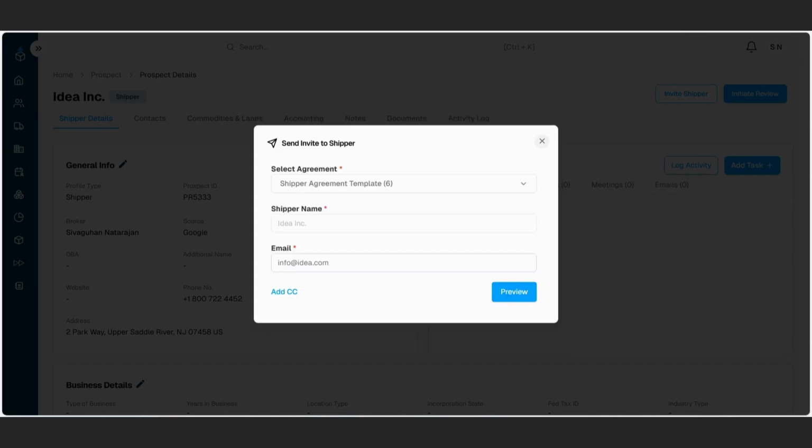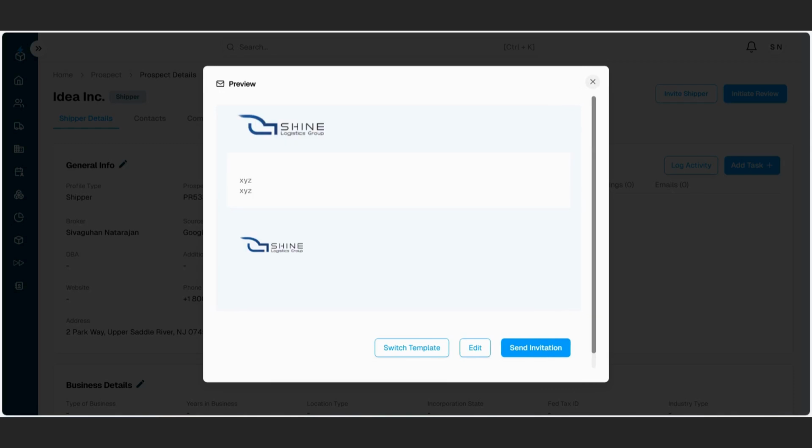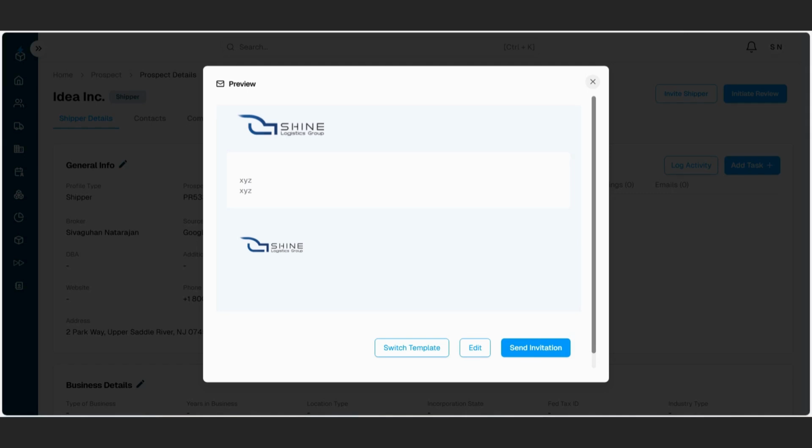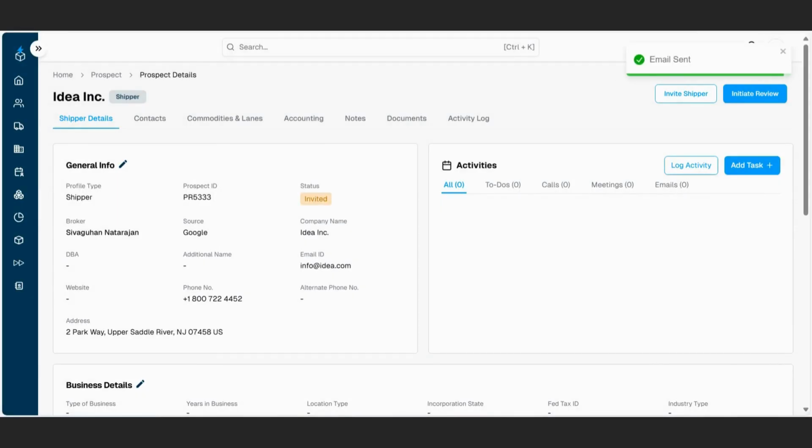Next, click Preview to review the email. And if you want to customize it, click on Edit to tweak the subject and content. Once you're ready, click Send Invitation. The shipper will receive an email with a link to the onboarding form.